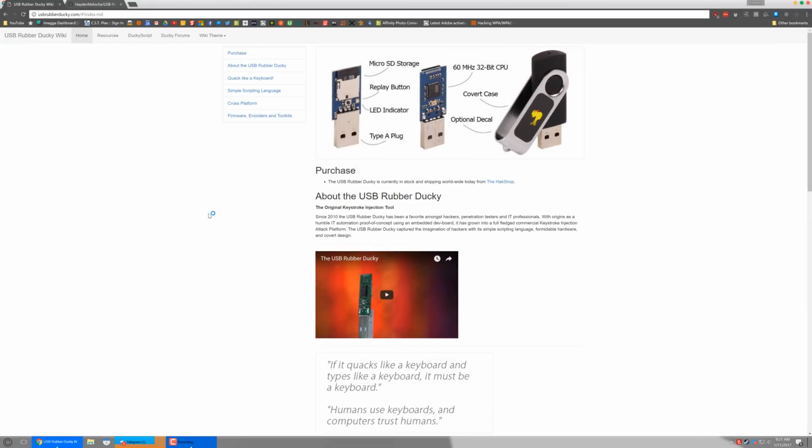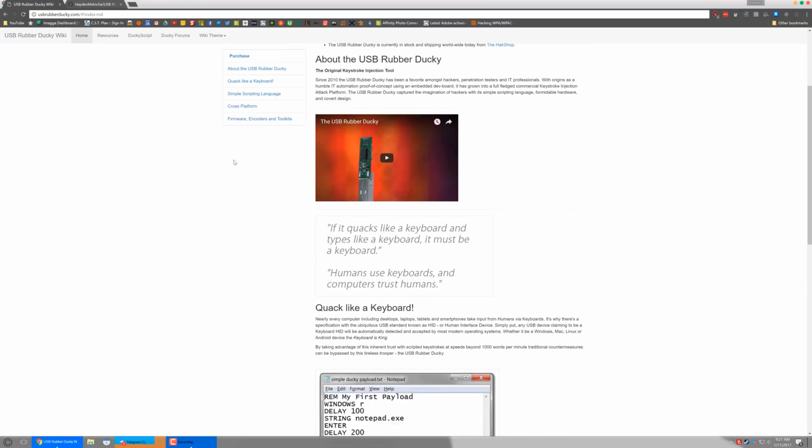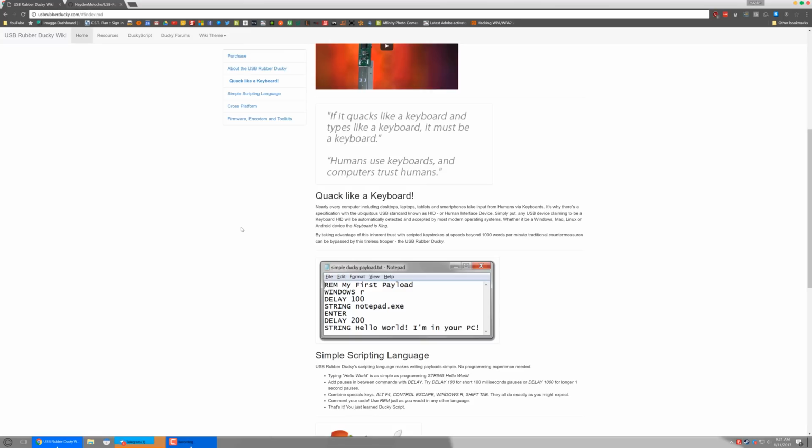So I have done some videos on this before. If you're more interested, watch my last video, which really shows off what the Rubber Ducky can do. But essentially it's a keystroke injection tool, so it can type things really fast. You basically script it, and then it can type things out really fast. For example, this code right here can open Notepad and say hello world.